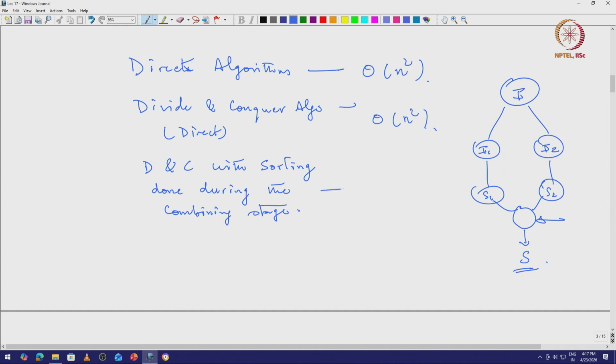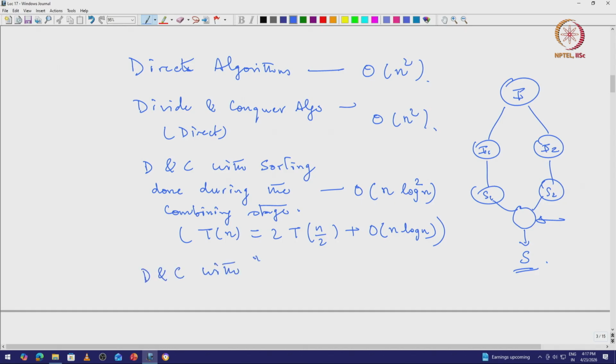When sorting is done, this is an order n log square n algorithm. This is because the recurrence equation for this will be T of n is 2 times T of n by 2 plus order n log n. That is the reason why this is. Then divide and conquer with more for less idea.